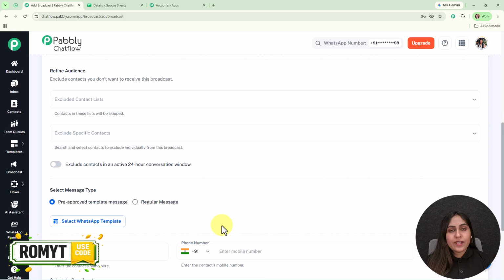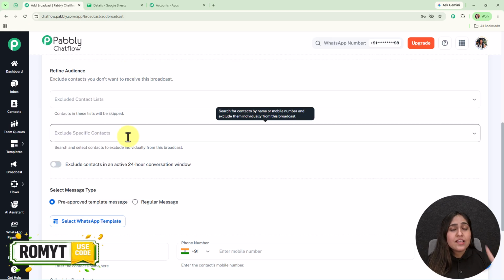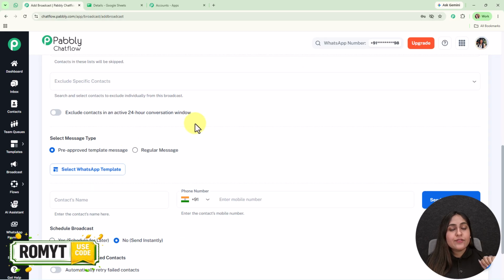Then comes the refine audience. Using this option, you can exclude the contacts to whom you don't want to send this WhatsApp broadcast. You can exclude the entire contact list, or you can exclude some specific contacts and also the contacts with whom you're having an active 24-hour conversation window. For now, I've not selected any.